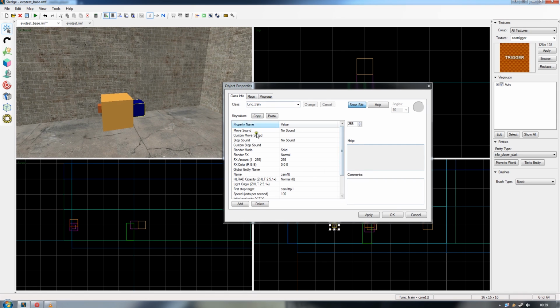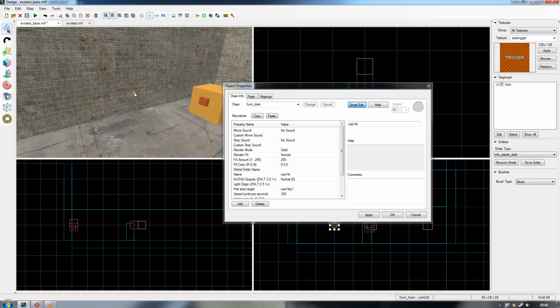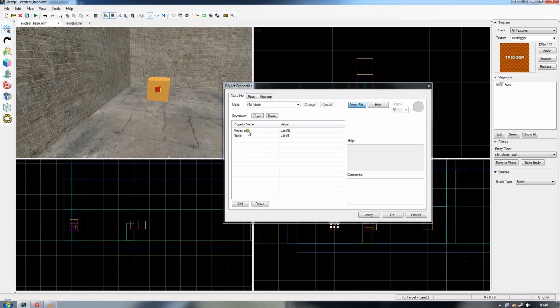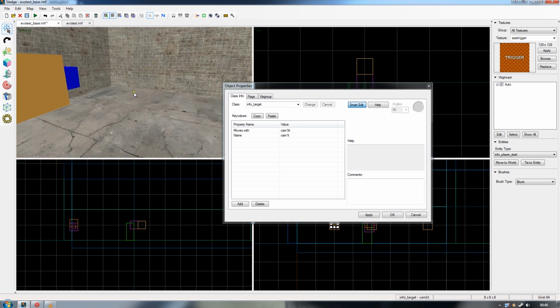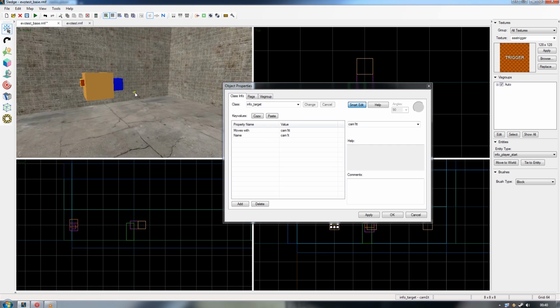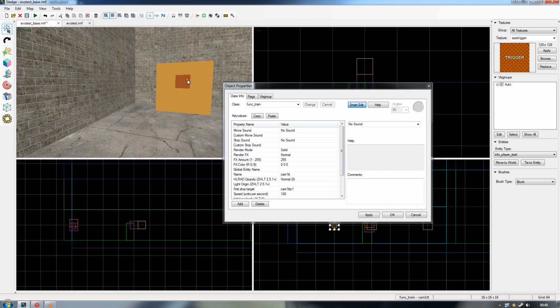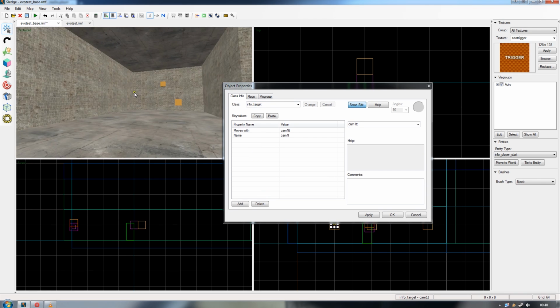Now the train has a name. It is called Cam1TT, so camera 1 target train is my thought process behind that. And here we have an info target called Cam1T, which is just camera 1 target. Now it's set to move with this train. So what's going to happen is when the train entity moves along its path, the info target will as well.